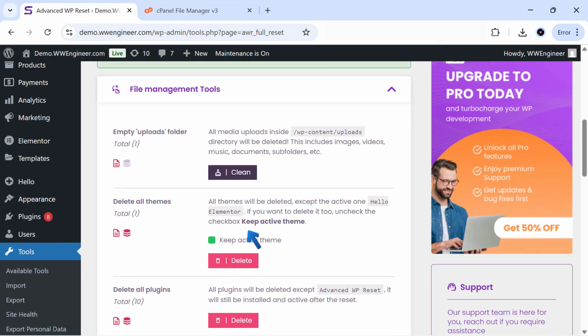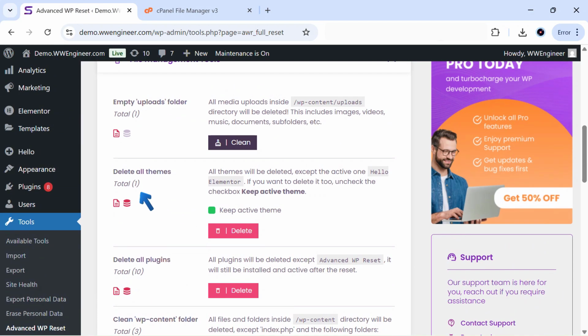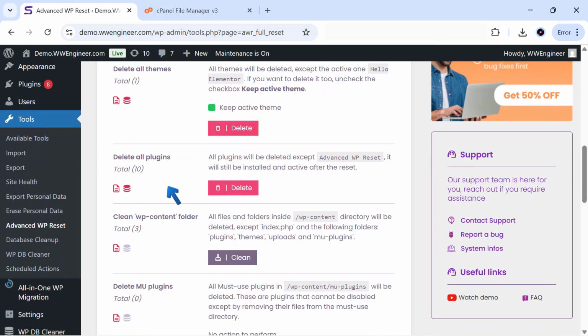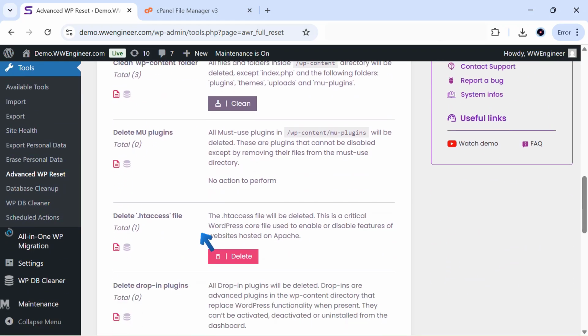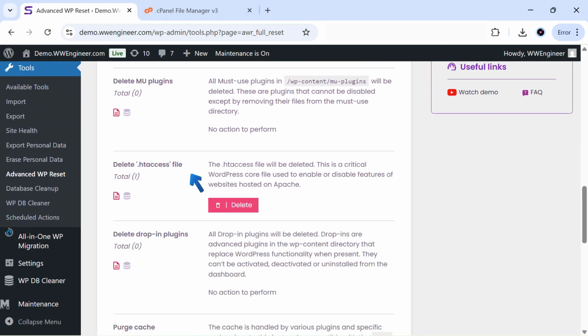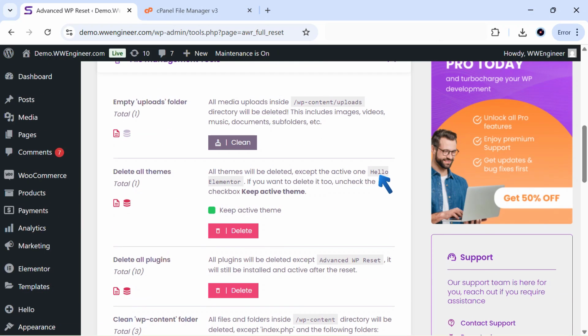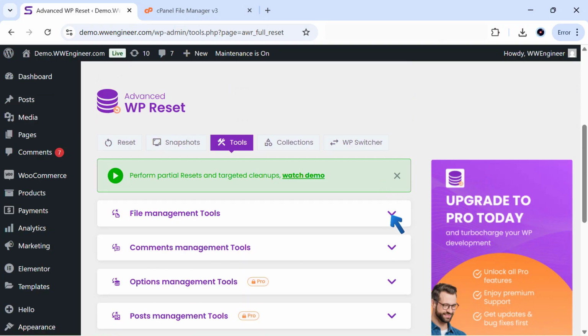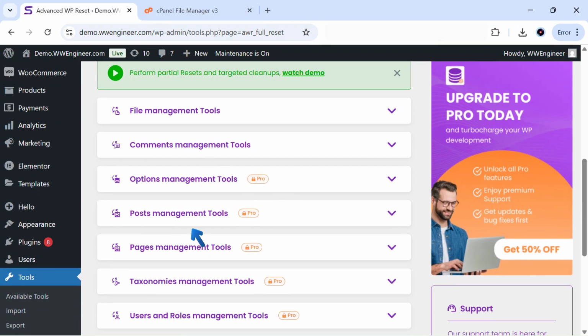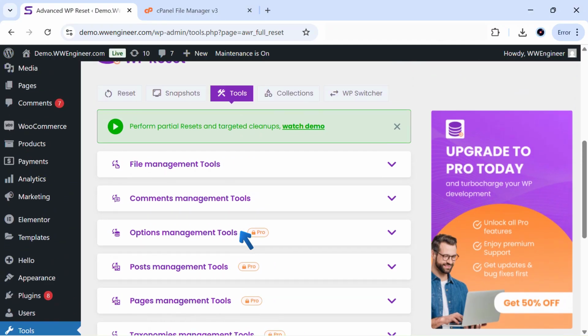So like this you can do lots of options. You see here delete all themes. If you want, you can even delete the activated theme also. You see here all the plugins will be deleted in a single click. This is a very important option. And purge cache, you see all popular cache plugins are available here. You can delete all the cache with a single click. So like this, if you want to work with all these options, then you can. If I show you one by one, then the video will be very long. So go to the next option.